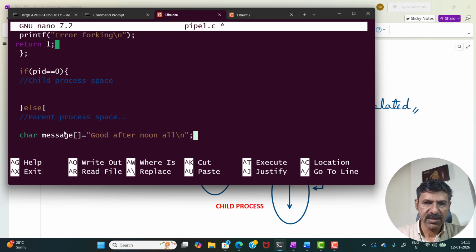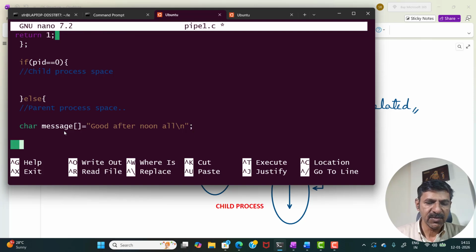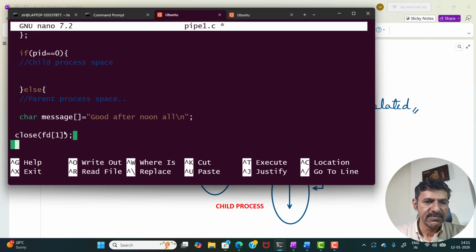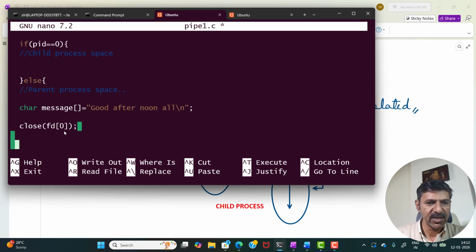So it should be in just double quotes. So this is the message the parent wants to send to the child. Now since you don't require the read end, you can close it. Whenever you create a pipe, it will return two values, fd0 and fd1. fd0 is the read end, so it should be closed, and fd1 is the write end.